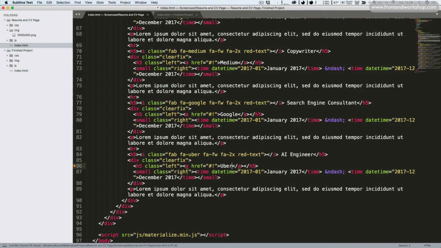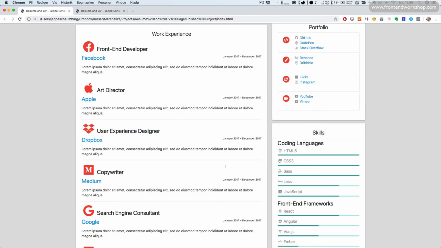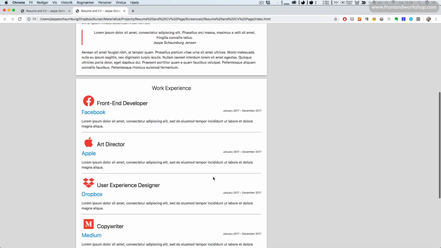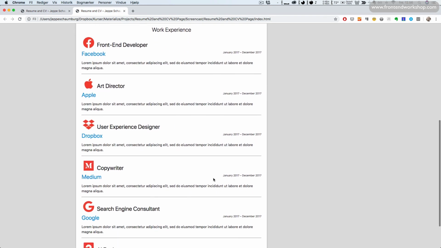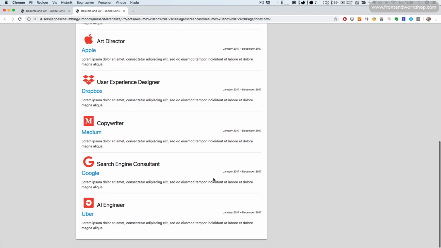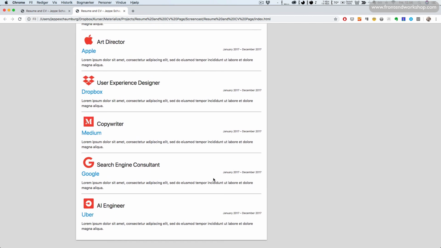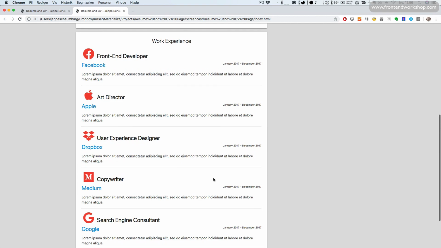Now we'll save this, go back into the browser, select the right tab and refresh. Here we see the various work experiences. All of them look correct. So we have now finished creating this section.